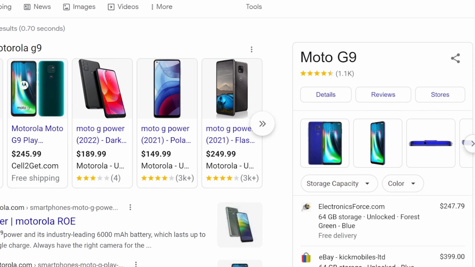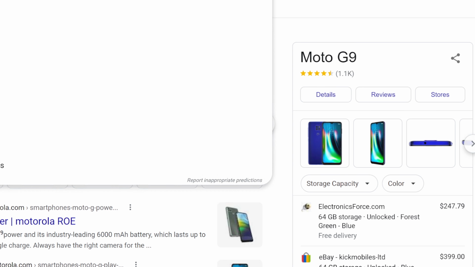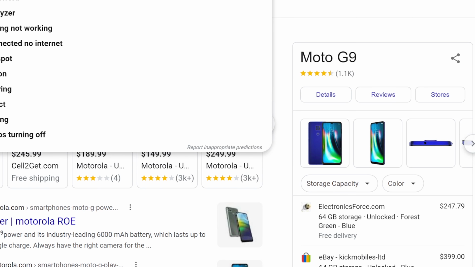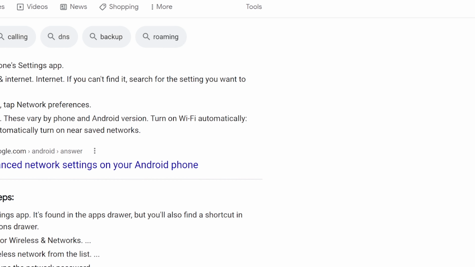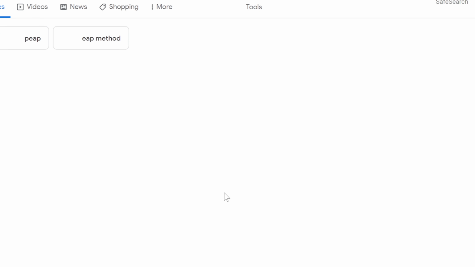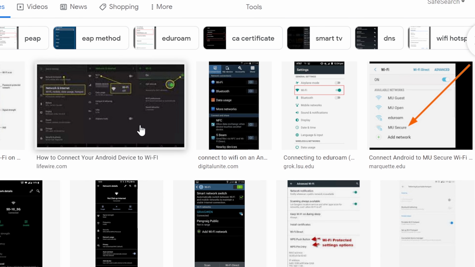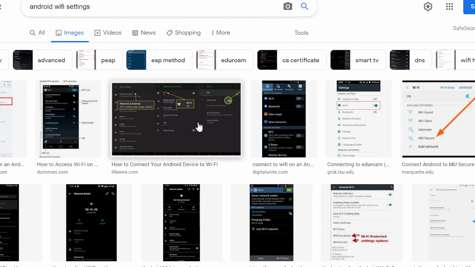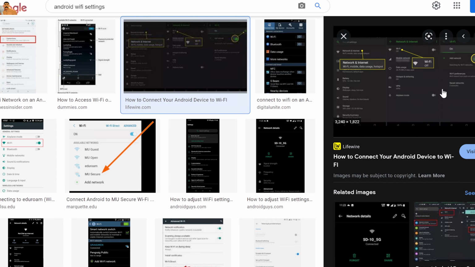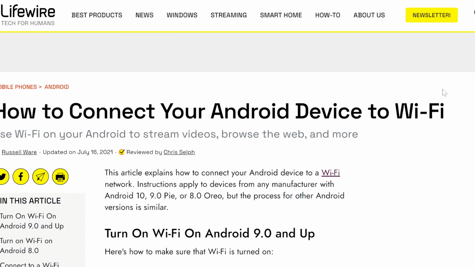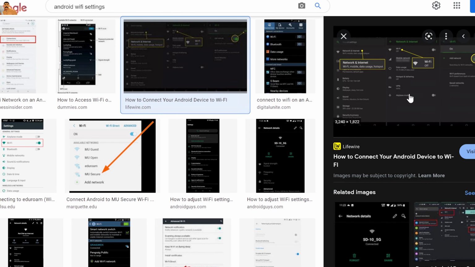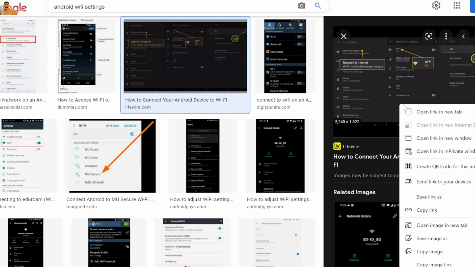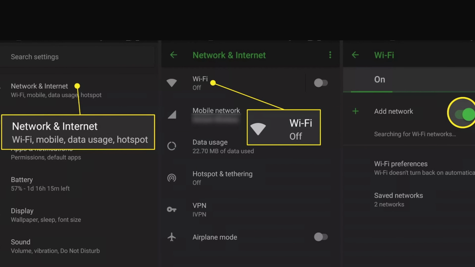What I really want to see is Android Wi-Fi settings. I hope there's a screenshot of that. I hope this one we can get a full screen of this. Uh-oh, that's not what I wanted. I'm going to open image in a new tab. That works. All right.